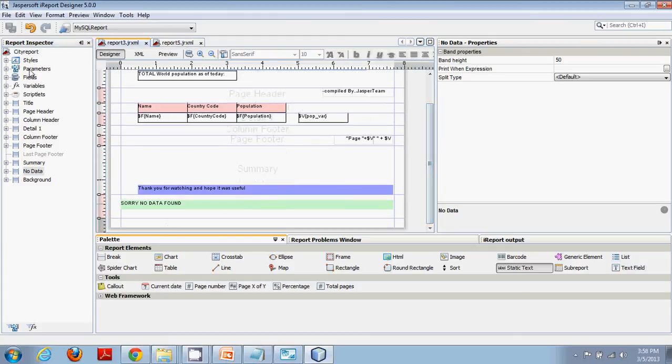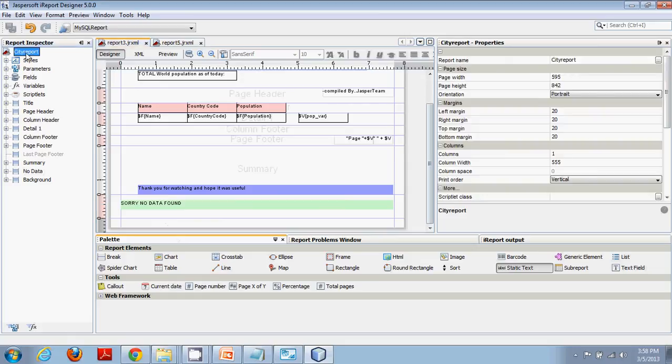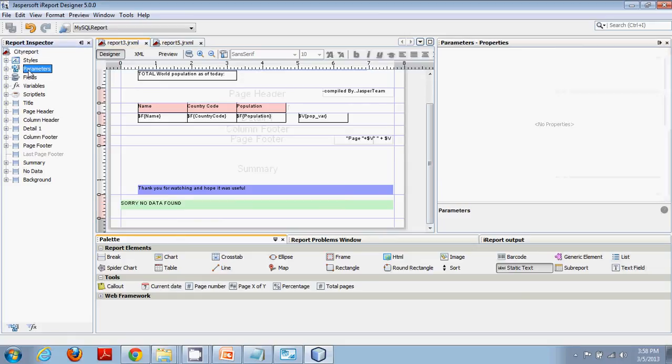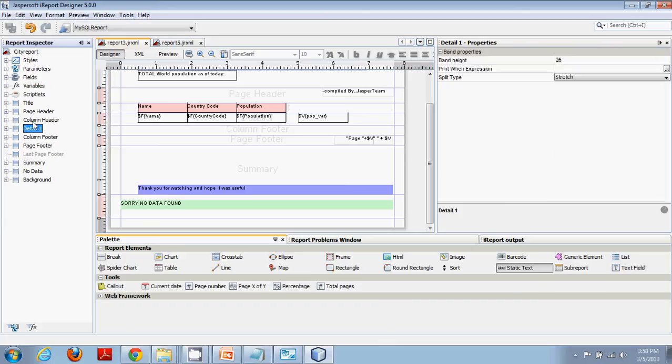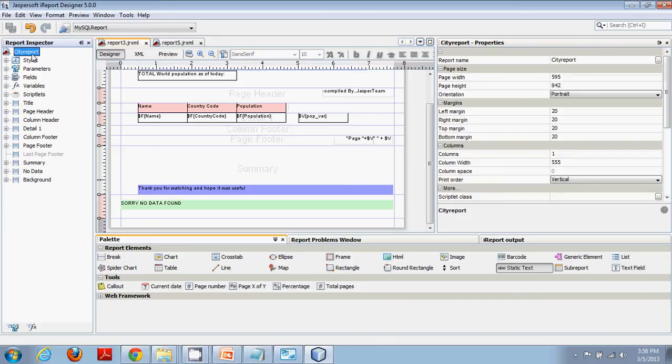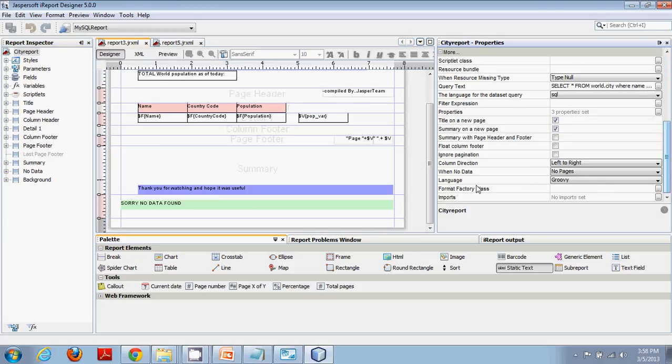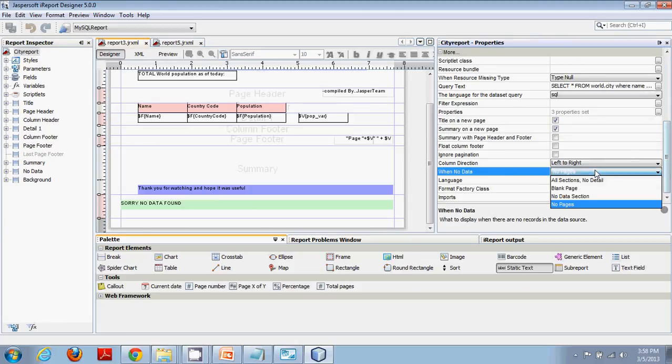For that, go to your main report, just click right on top. Okay, you have to be very careful. These are the bands. You don't have to go into bands. This is at the highest level. Click on the report and come down, and you have when no data. It's right now set to no pages. That's why it displayed no pages. You have to select no data section, and now you're all set to go. So let's run it now.